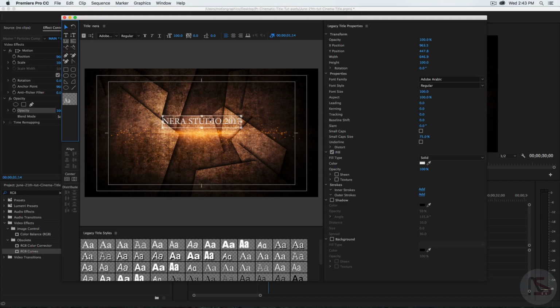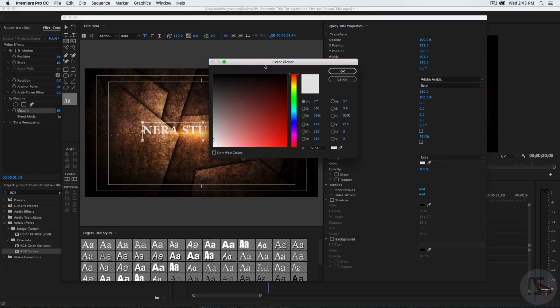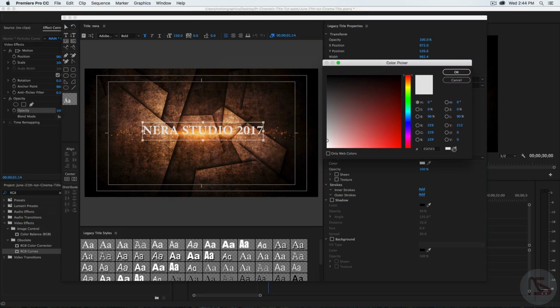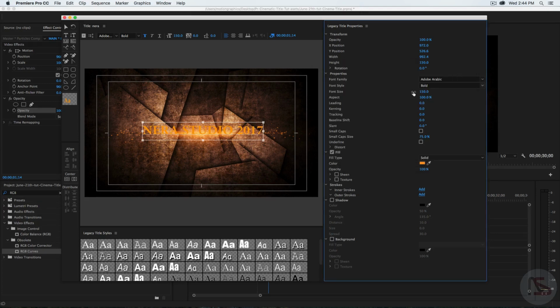And move it a little bit to the center, maybe on top of the particles, and also maybe 150 size. Of course, let me align to the center, maybe right there. Then we need to make it bold maybe. As you see, we got Adobe Arabic, but you can use any font you like. We also need to change the color, kind of like the orange that we have in the particles. Let me pick this, maybe a little bit more orange, and then hit OK. Then Command S to save it, and we're gonna close this window.